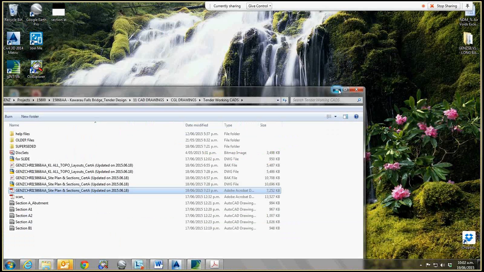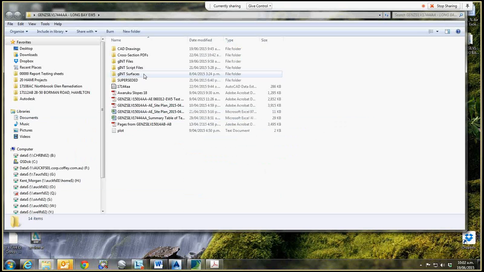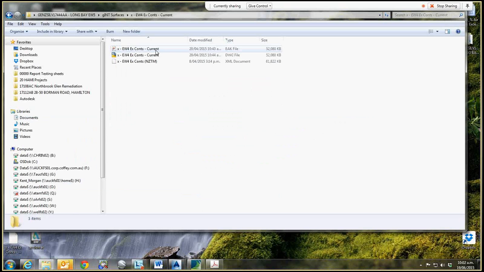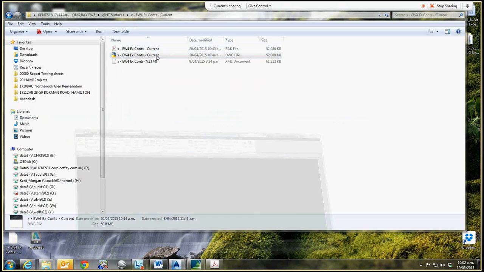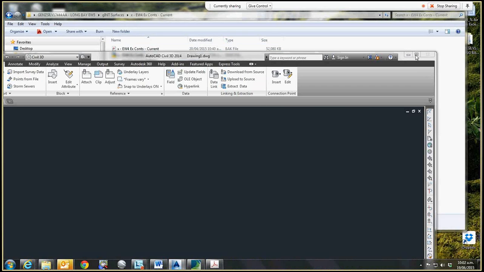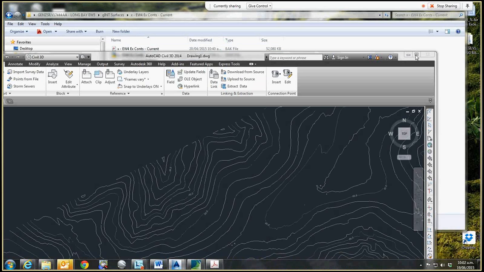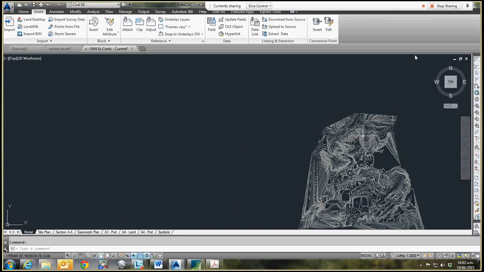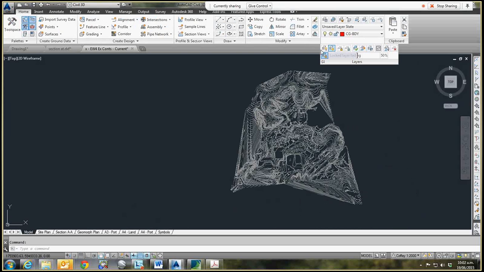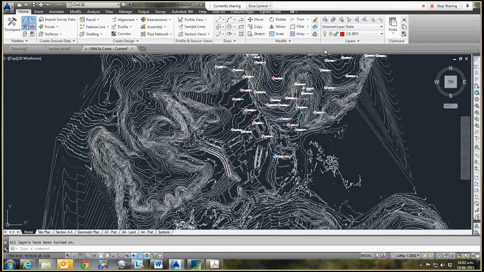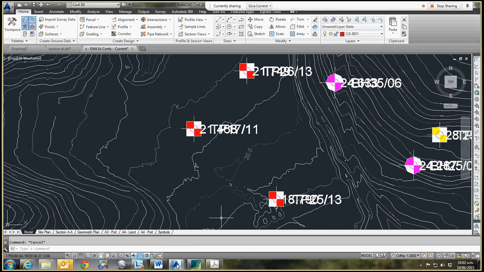So I'll go in here, GINT surfaces, current. There we go. I'll go home, layers, thaw layers, turn on layers. Okay, so here's all my boreholes and other information, and I want that.